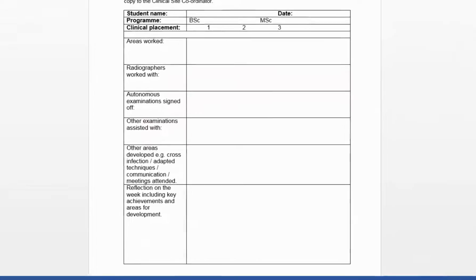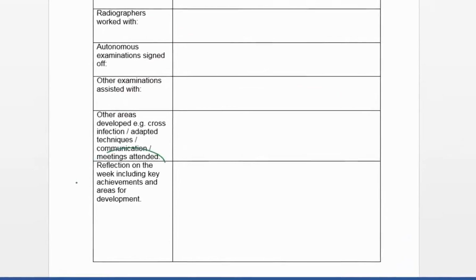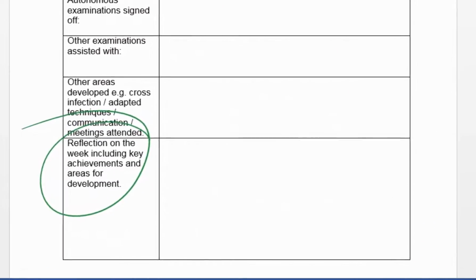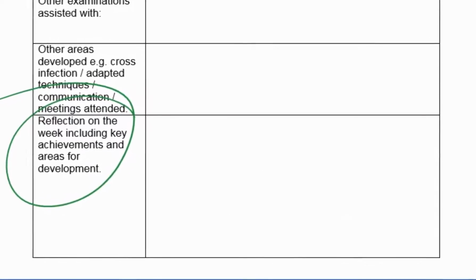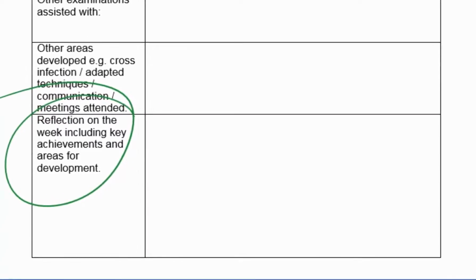And finally, at the bottom here, there is a reflection on the week. Now this reflection should really form the basis of the more in-depth reflections that the student might want to do throughout the week. But it's a good starting point, really.